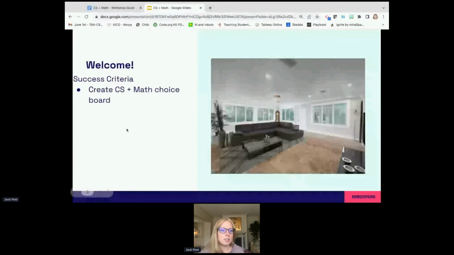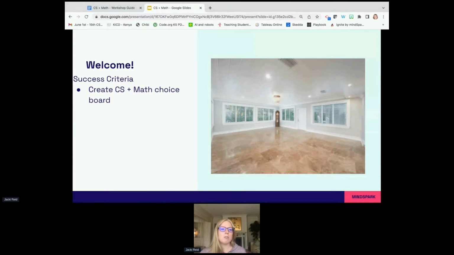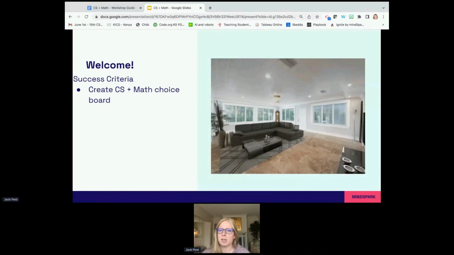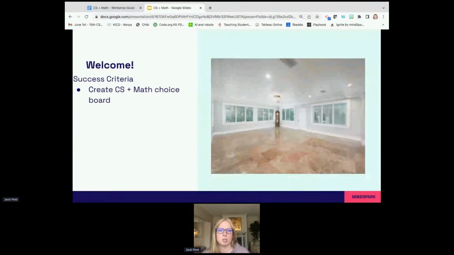For our hour today, I want to set the stage of what our time is going to look like. We are going to create a computer science plus math choice board. And so that's our success criteria. By the end of this hour, you should have started or almost finished a computer science and math choice board for elementary school for the classes that you teach. And also, during our time today, we're going to be capturing some of our learning on that workshop guide.